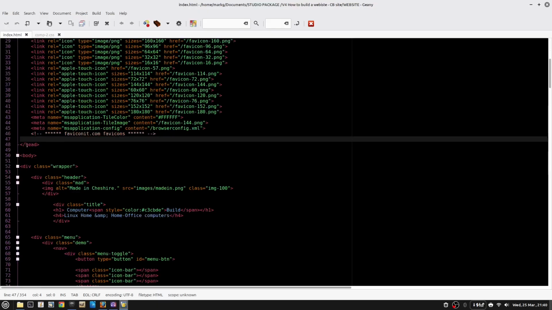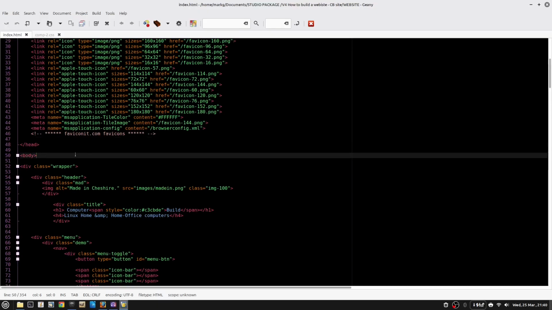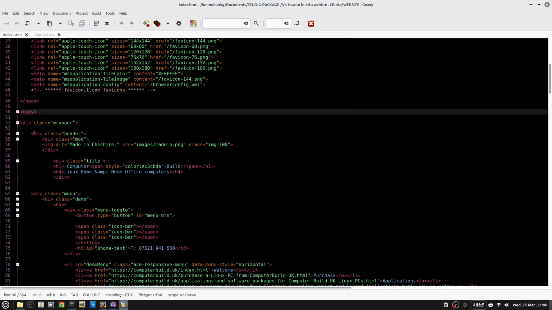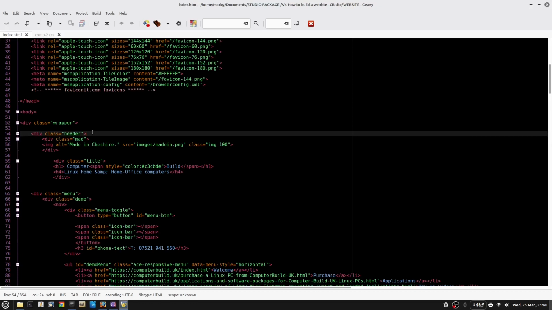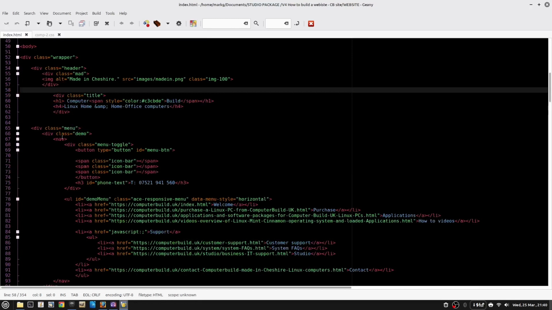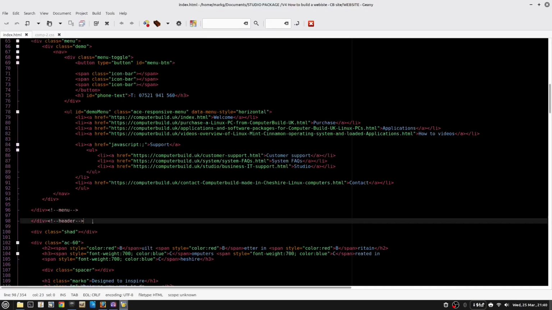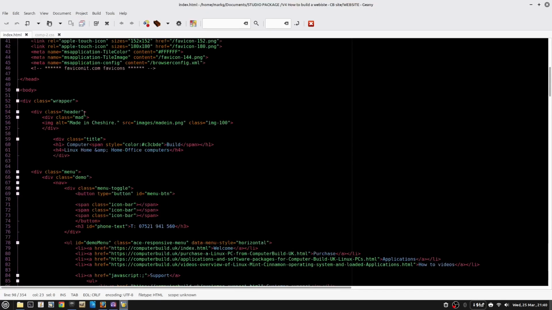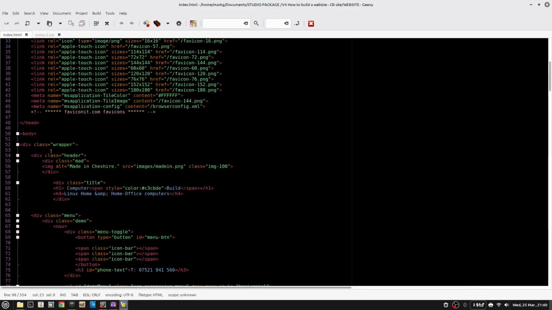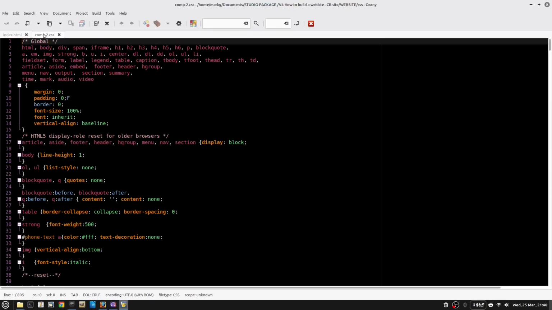Finally we come out of the head and we're now in the body. The wrapper is as discussed in video 1, and within the wrapper there's a header and a title and the menu, and then the header closes down here. So let's look at those components. The header, first of all. Let's go into the CSS.